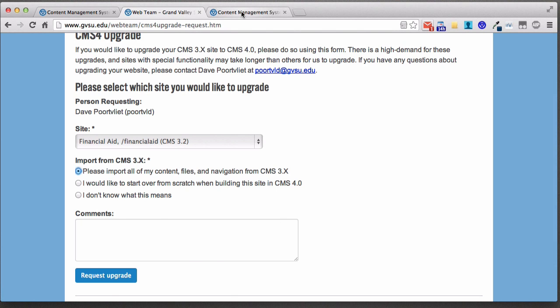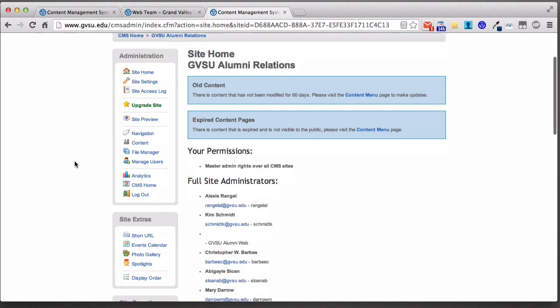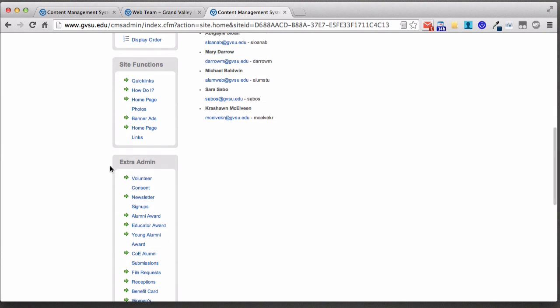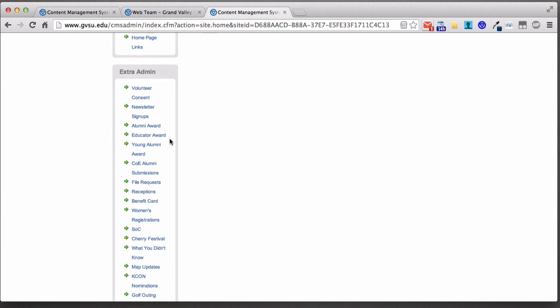And the example I show here is the alumni site. This is actually the old alumni site. They're in CMS4 now. But if you scroll down here on the left-hand side in their admin area, they have these site functions that we've created and extra admin that we've created. They have quite a bit.